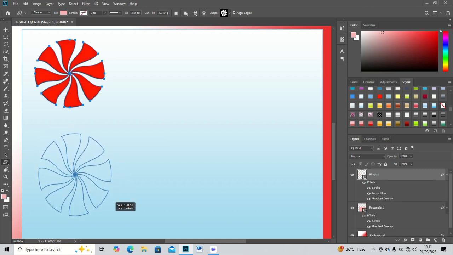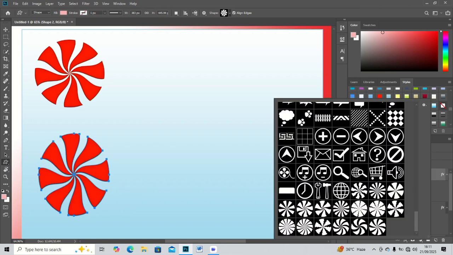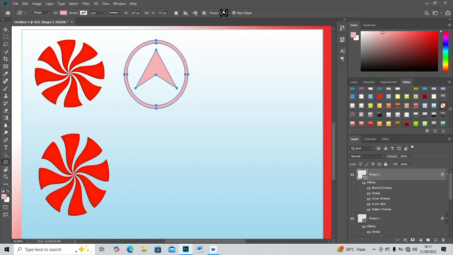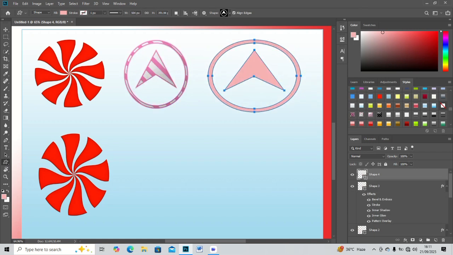Duplicate the circle multiple times, scaling each one smaller. Align all circles concentrically to form a tunnel shape. Apply a gradient overlay with neon colors like blue, pink, and purple on each circle.